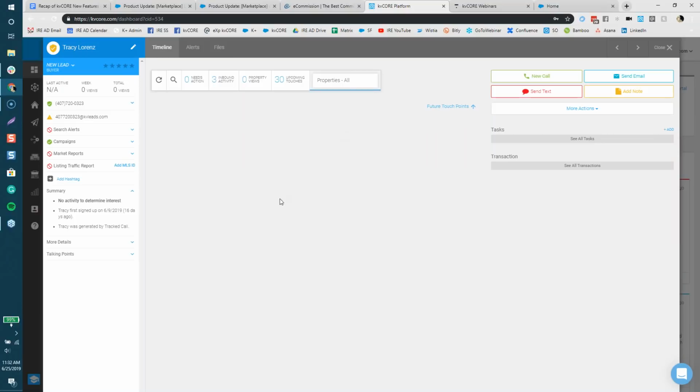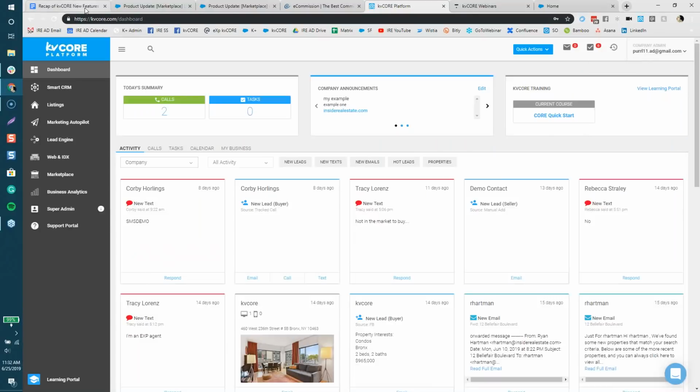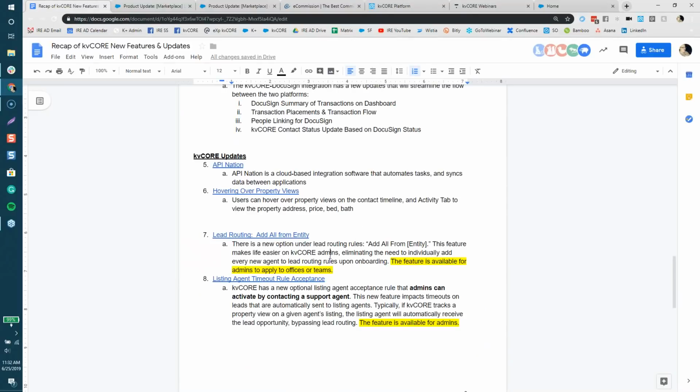Well, that's a bad example. But what will happen is when they've looked at a property, you will have a photo here, and you can hover over it, and the system will show you the property information, price, address, bed, and bath, which is pretty handy to have at a glance.